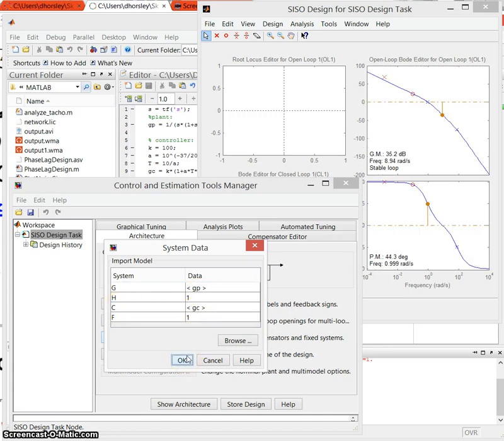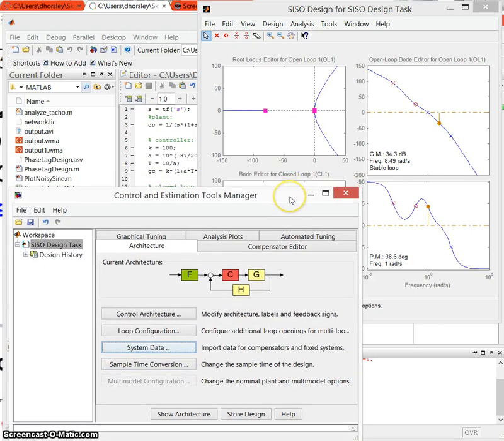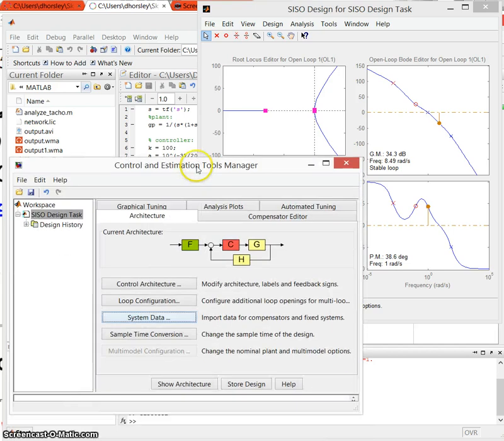And now those transfer functions that I defined are going to be entered into it here, and I'm going to move this down. And now I've got my open loop Bode plot, and it shows me the same information that I had before. If I look down here, I've got a 38.6 degree phase margin at 1 radian per second, and here's the gain margin 34 dB, and it says stable loop, so it's stable. I'm just going to ignore the root locus. I'm actually not using it here, and I'm not going to use the closed loop Bode plot either.